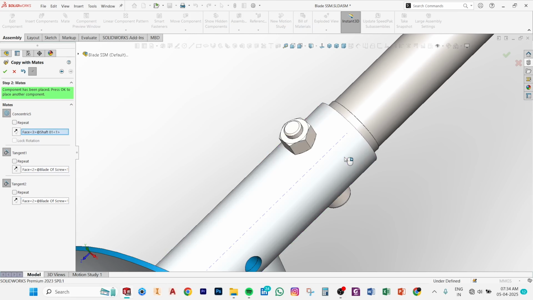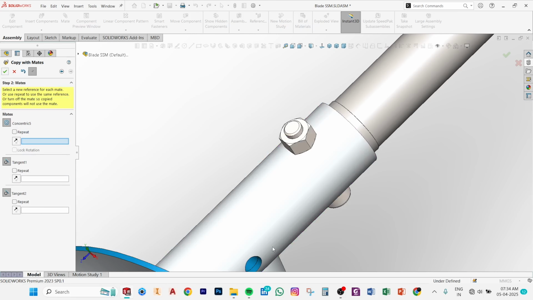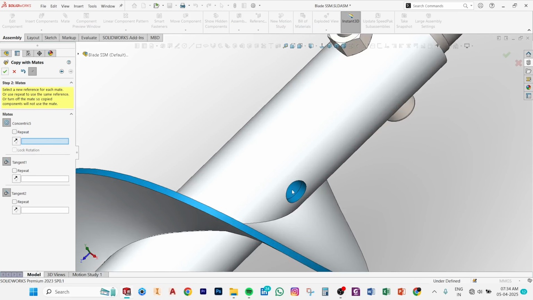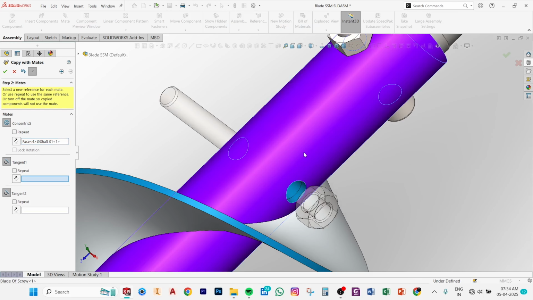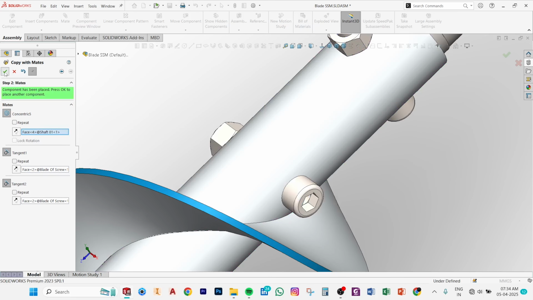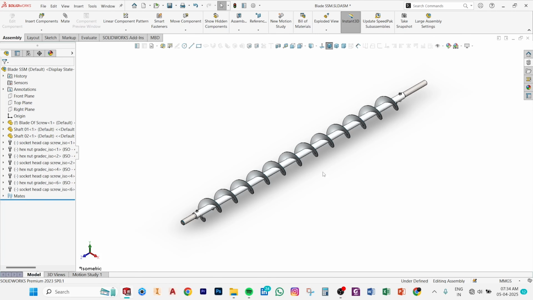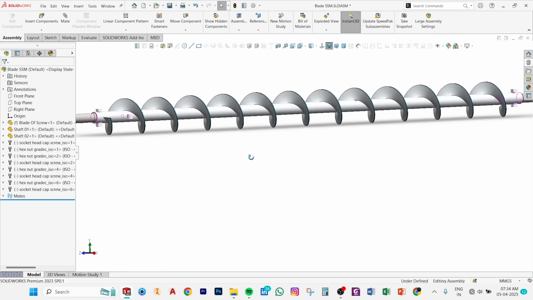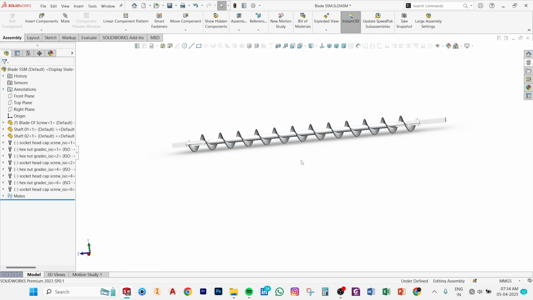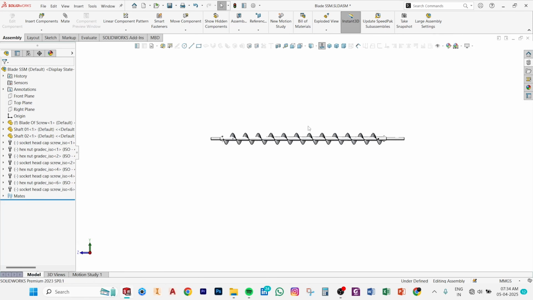So that thing in our screw conveyor blade is ready, guys. After every component is ready, we need to assemble every part and make a final screw conveyor in working condition. So it is okay. Okay, perfectly everything is mating.